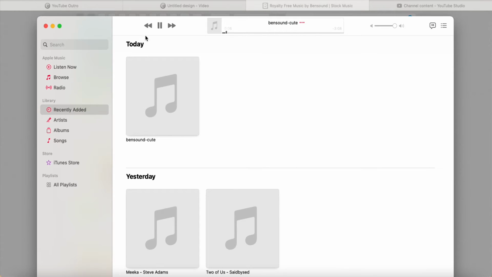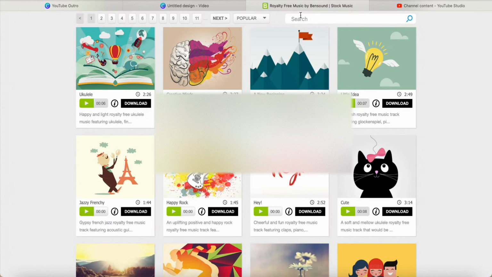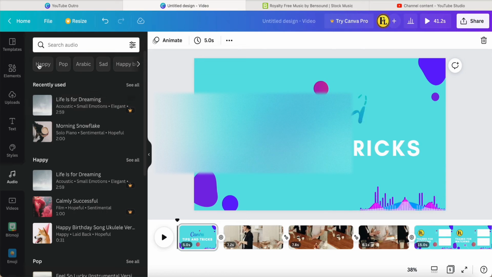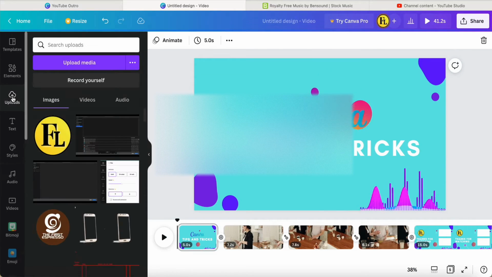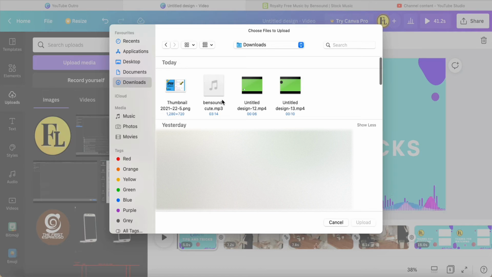Like this. So you have already downloaded it on my computer. The name is called Bensound Cute. Now what I want to do is go back to Canva and then click upload, and then choose upload media. We just click the file we downloaded just now, Bensound Cute, just click it, upload.